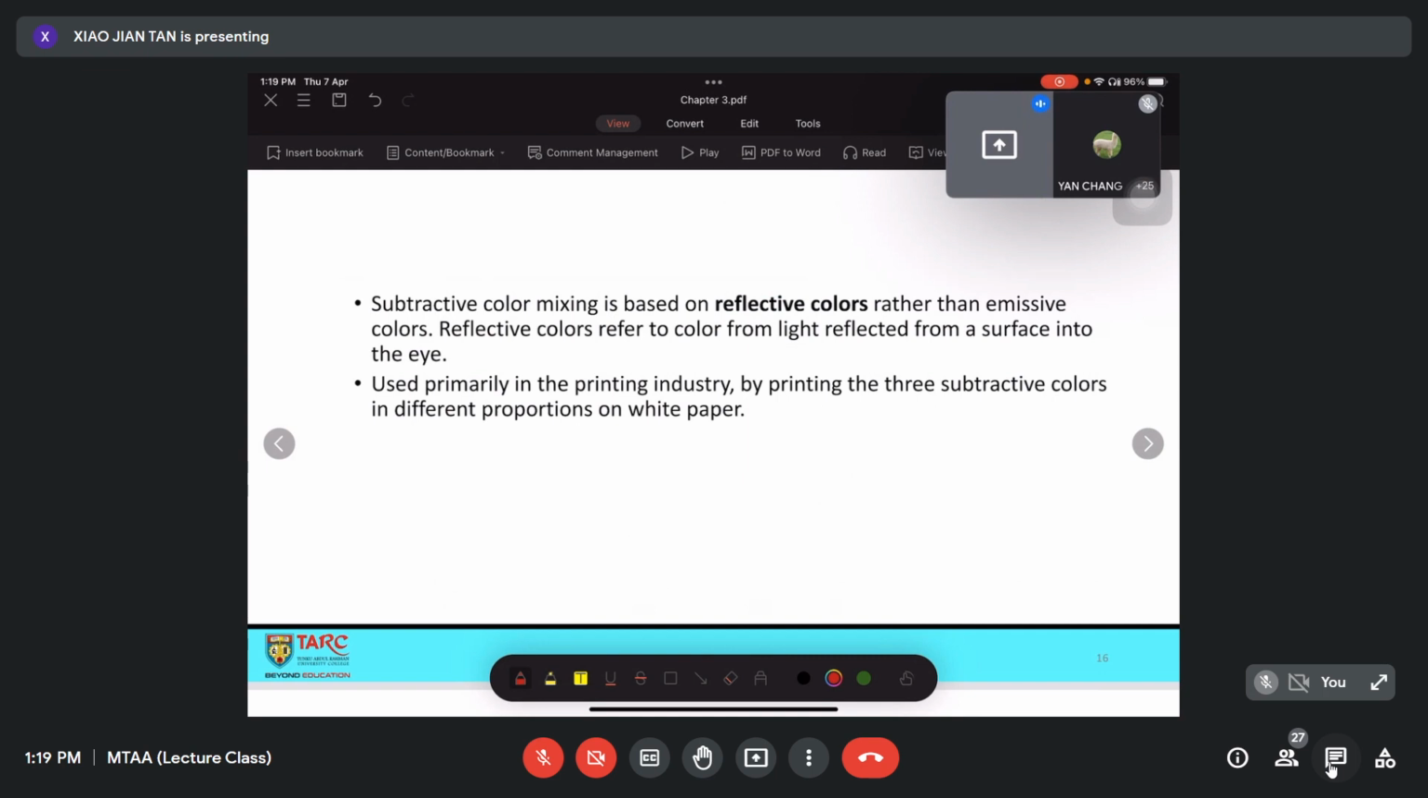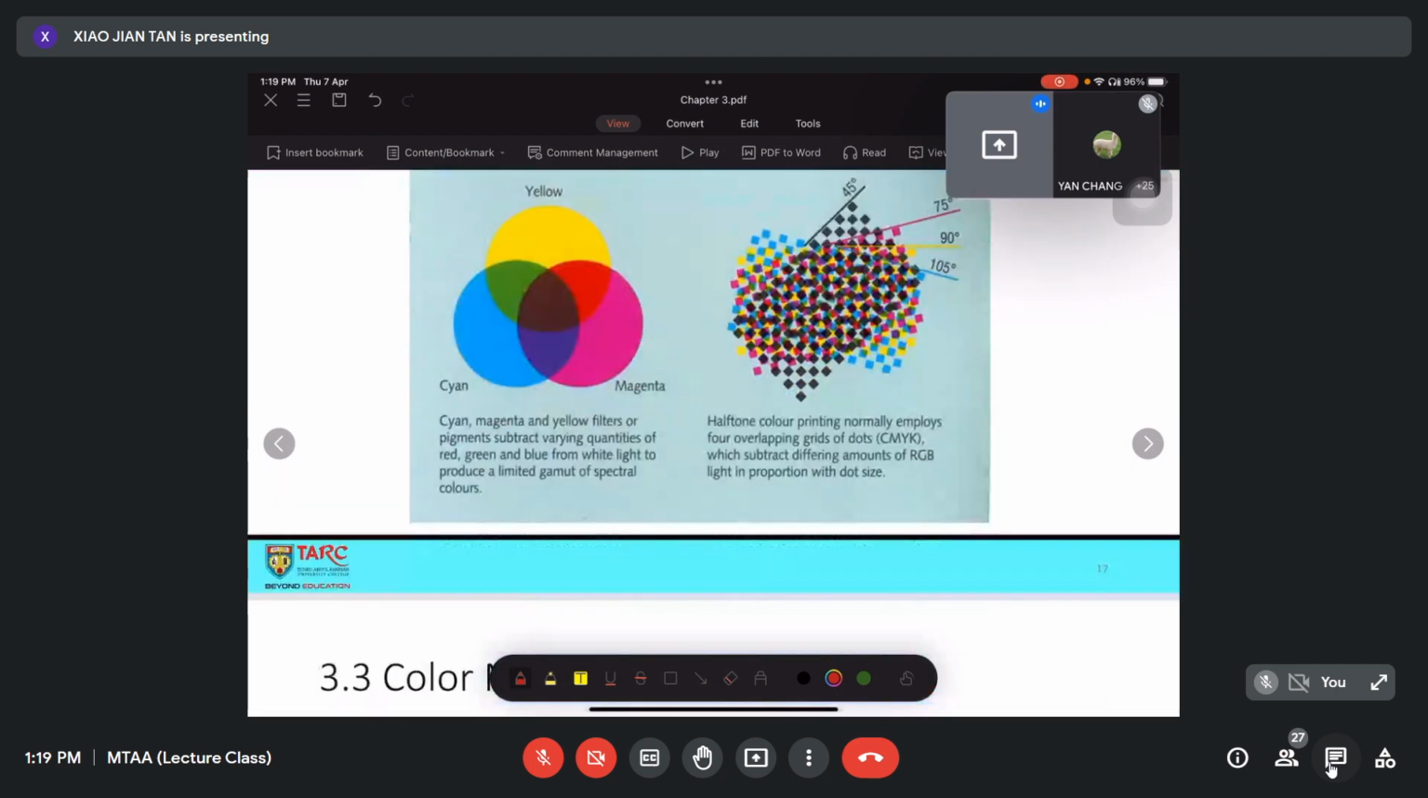It is not that the red bottle displays red color. It does not display anything but reflects the light, the red color, right? To be accurate, it is the spectrum or the wavelength. Subtractive color mixing is based on reflective color rather than emissive color. Reflected color refers to color from light reflected from a surface into the eye. It is used primarily in the printing industry, by printing the three subtractive colors in different proportions on white paper. This is the main application here.